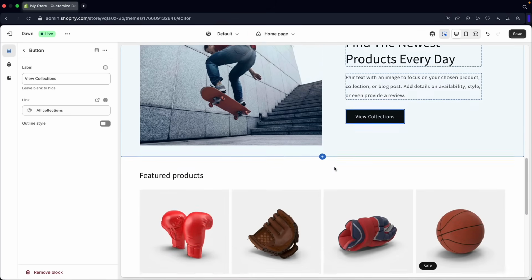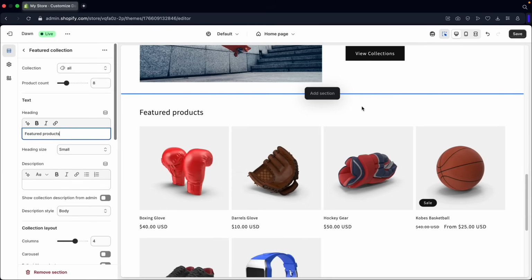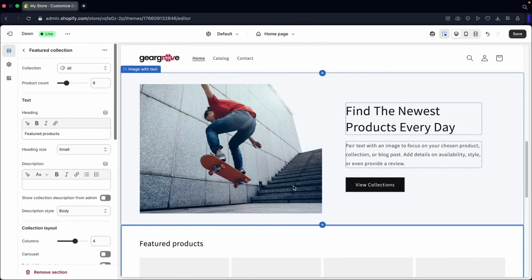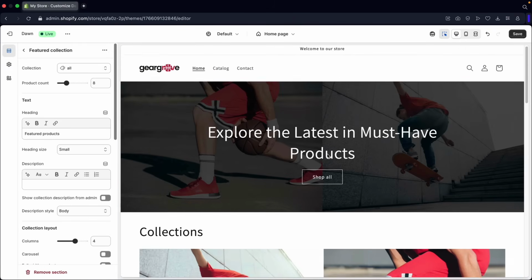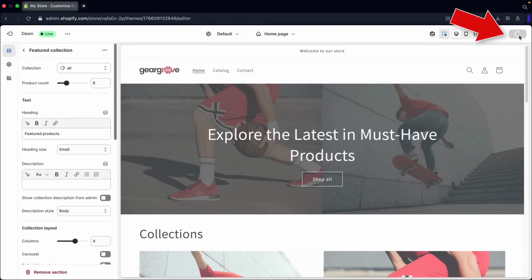So feel free to go throughout the rest of your website. You can add in sections, or if you want to just like get rid of sections, you can just go ahead and click on a section right here. And you can also remove it if you want to get rid of specific sections. So to save the changes that you made to your specific Shopify store, all you'll do is click on save at the top right, and this will save all the changes you made.